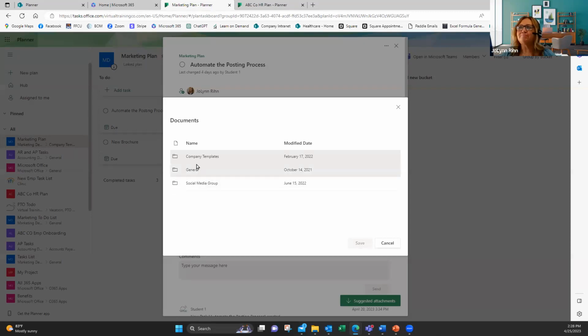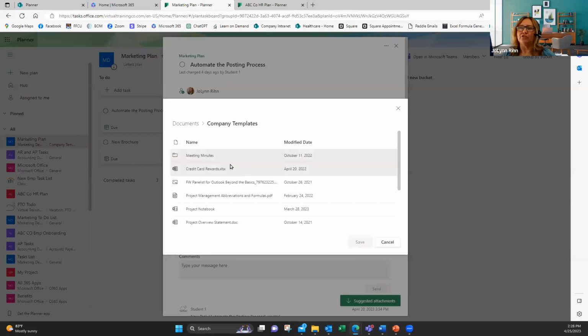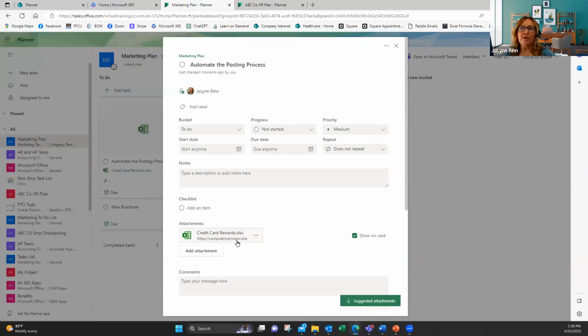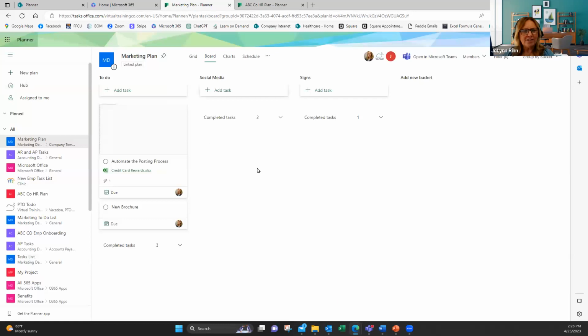Okay, so I'll just open up a file just so you can kind of see. So now I have this attachment, and it was coming directly from Microsoft Teams. So it is in the cloud, so I get version history. So if I open it, make changes, somebody else opens it, make changes, we have that version history. That was a great question. Any other questions?